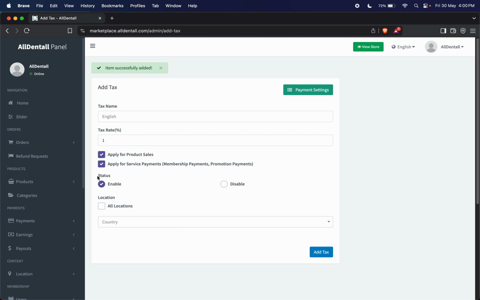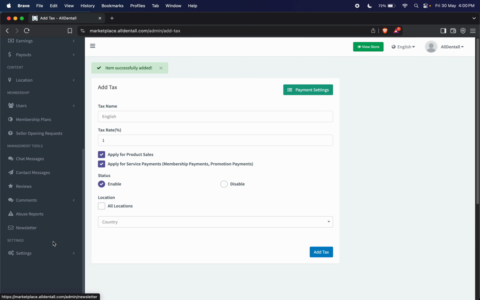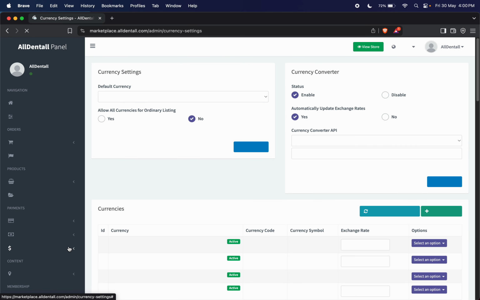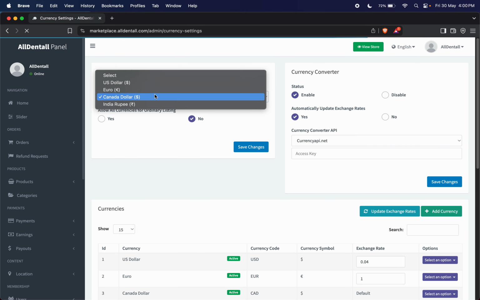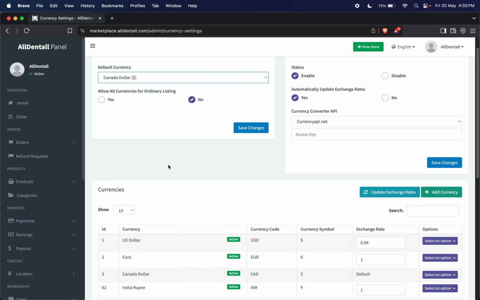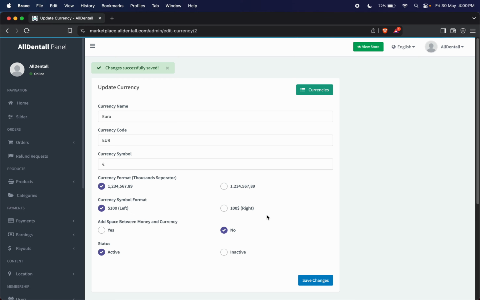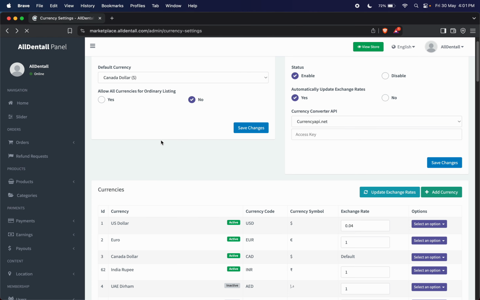Next, let's look at currency settings. On the left sidebar, just below Payment Settings, click Currency Settings. At the top, you'll see your current default currency. You can only select currencies that are enabled below. To enable a new currency, find it in the list and click Select an option, Edit. Fill out the currency name, code, symbol, format, and decide whether to add a space between the amount and the symbol. Most importantly, change the status to active and click Save Changes. Once enabled, the currency becomes available in your default currency dropdown.